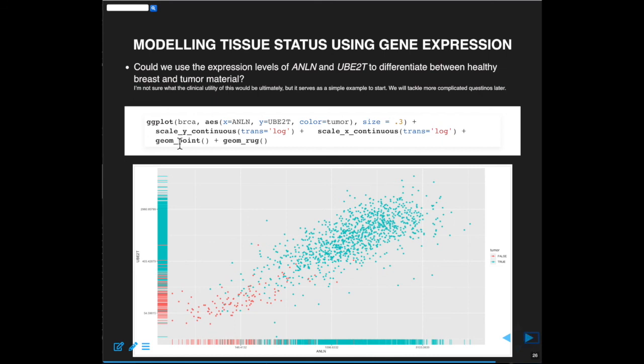So what if we just plotted our tibble, BRCA? X is the expression of ANLN, Y is UBE2T. Notice I've now scaled both the Y and X on a log scale, a log transform, okay? What else do I have to say about this? I colored the tumor status blue and orange. So blue here is tumor, and the orange are quite low. And I've changed the size of my points to 0.3, as we saw very early on in the course.